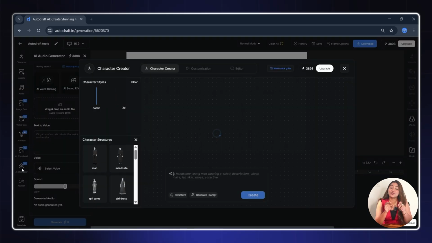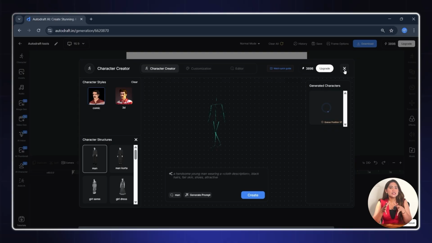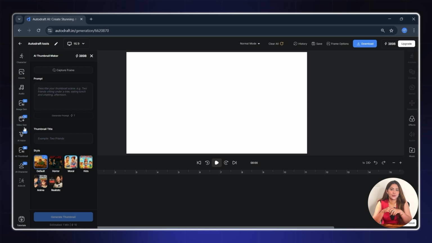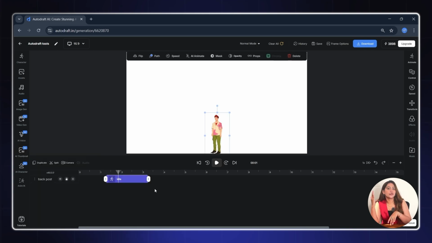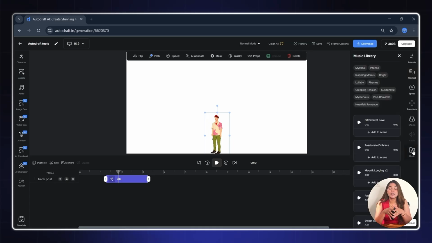There is also an option of AI characters where you can choose a specific structure, then generate a prompt and generate the animated characters. Once your videos are ready, you can also generate great quality thumbnails from the AI thumbnail feature. Now, on the right hand side, you will see various different controls like lip sync, expression, eye blink, and various effects, transitions, etc. Here you can also see a copyright-free background music library for your animation in the audio section.